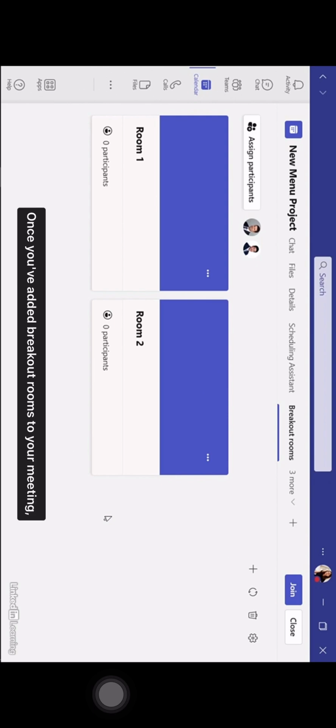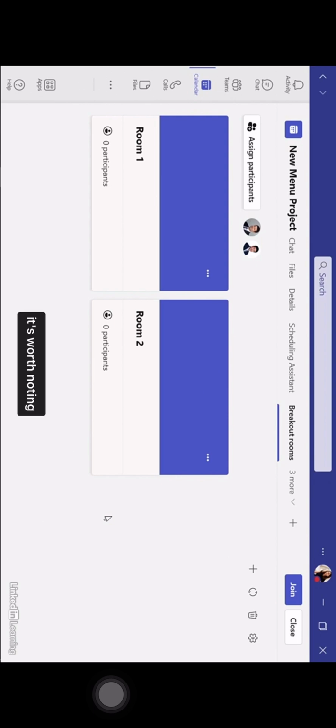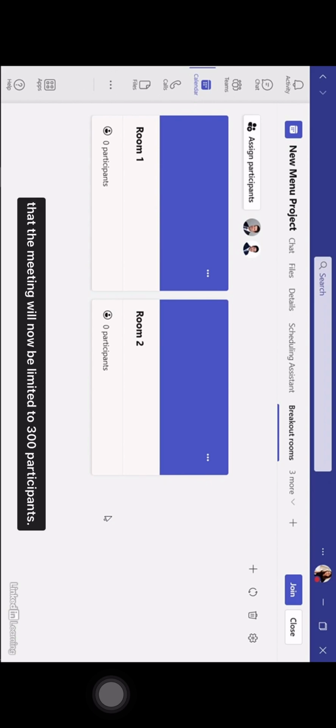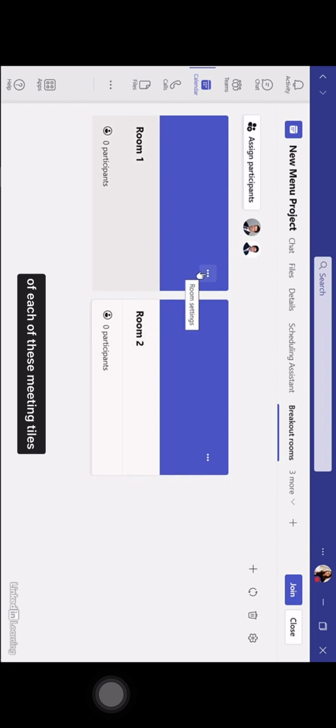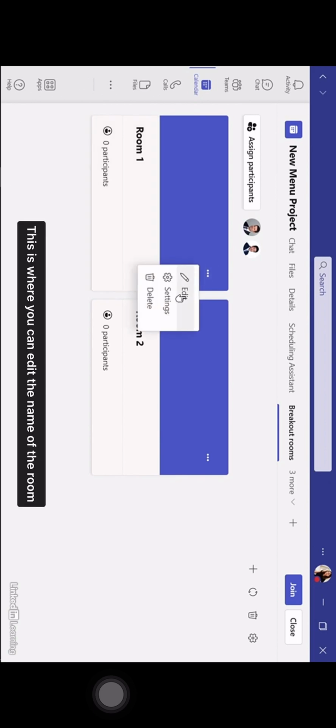Once you've added breakout rooms to your meeting, it's worth noting that the meeting will now be limited to 300 participants. Now, the ellipses that you see in the upper right corner of each of these meeting tiles is your room settings. Let's go to that menu. This is where you can edit the name of the room if you want to give it something a little more meaningful about what's happening in that room.